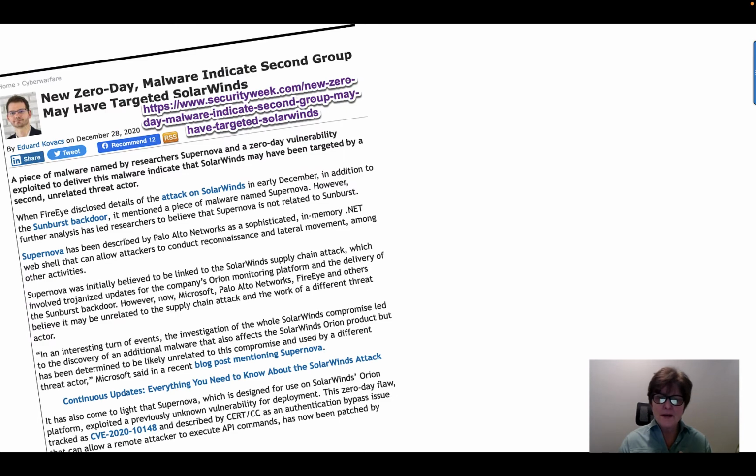So what is a CVE? If you remember, at Christmas time of 2020, and here's the URL for it, news, zero day, malware may have targeted SolarWinds. This was the big deal last Christmas, the whole SolarWinds thing, all over the news. It was a piece of malware named by researchers Supernova. They always have to name things. But let's track all the way down, and here we see this zero day flaw tracked as CVE-2020-10148. So that is a CVE.